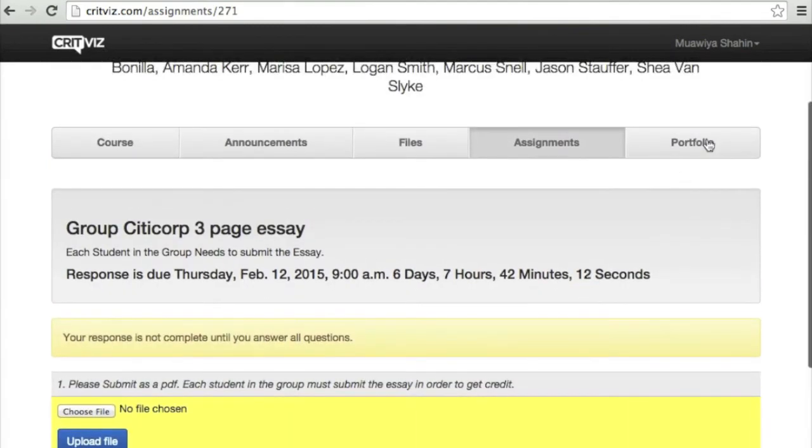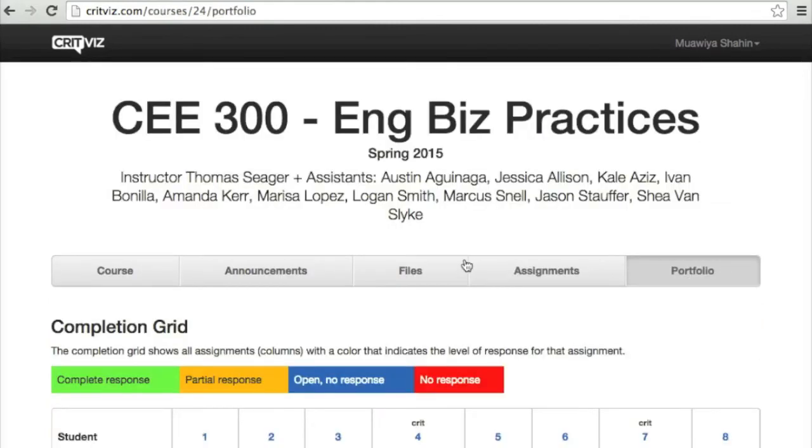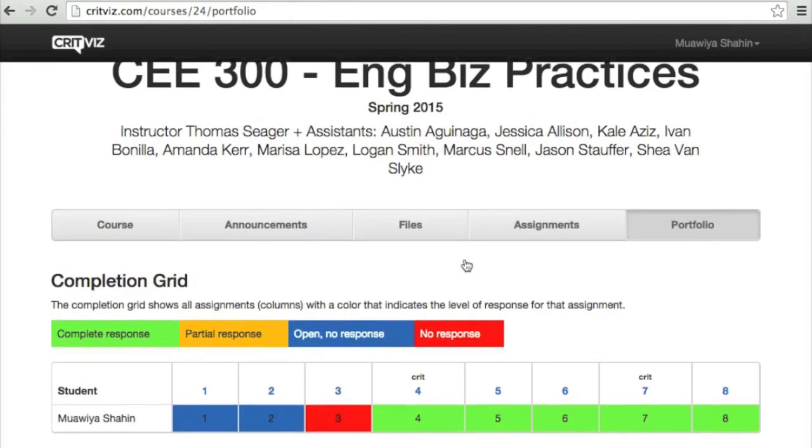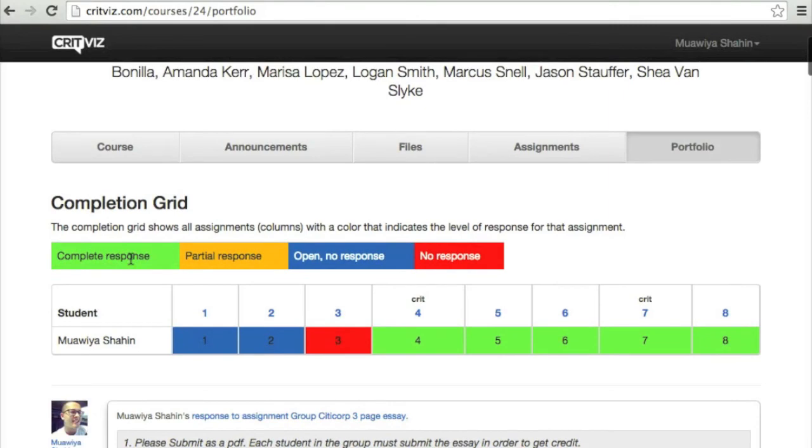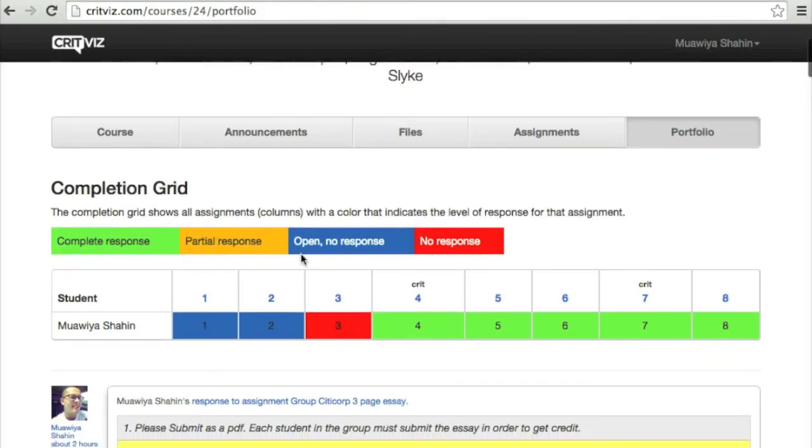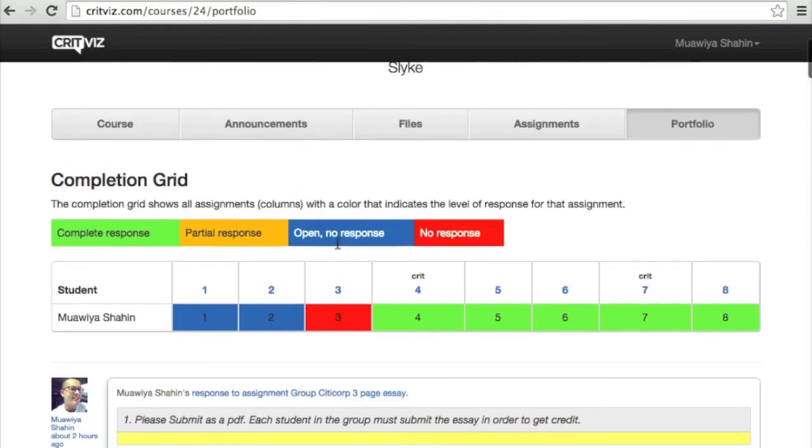Finally, the last tab is called Portfolio. This shows your overall progress in the class. The green means a complete response. Yellow, a partial response, blue, an open but no response, and red, no response at all.